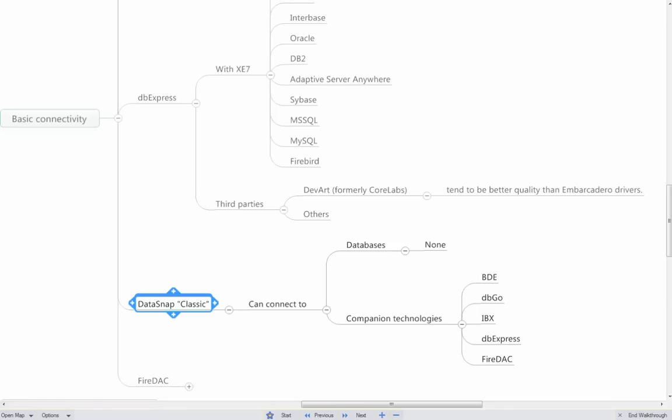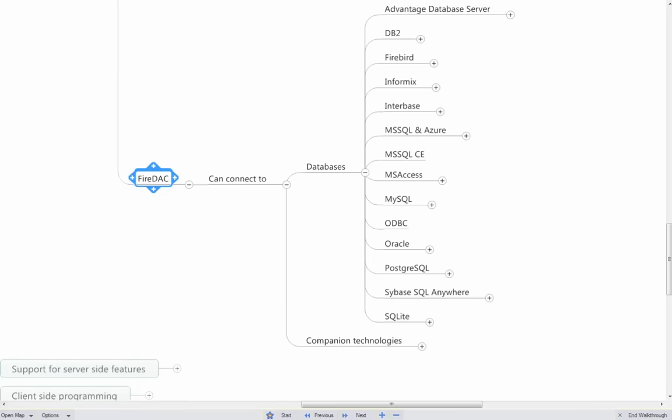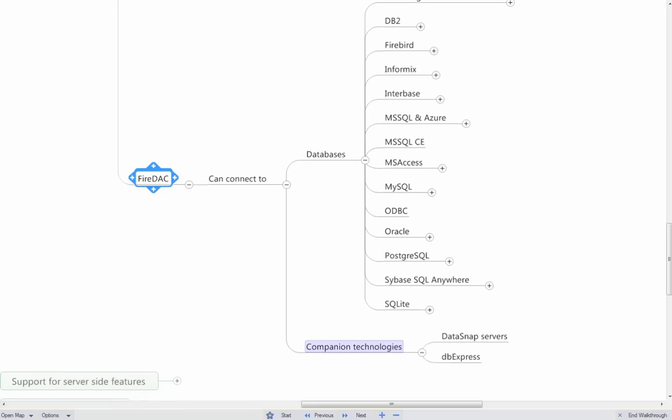FireDAC has a very impressive list of databases that it gives you access to, and it also has ODBC access, and with that you can access just about anything. FireDAC can also be used in conjunction with DataSnap servers or dbExpress components.